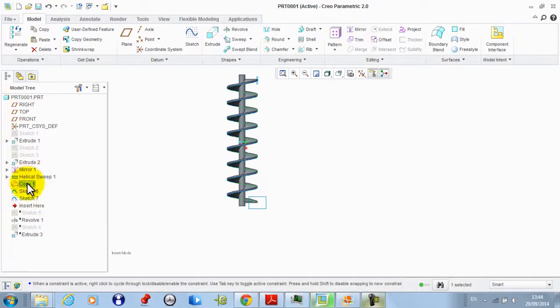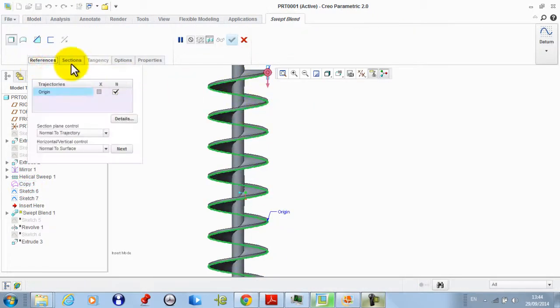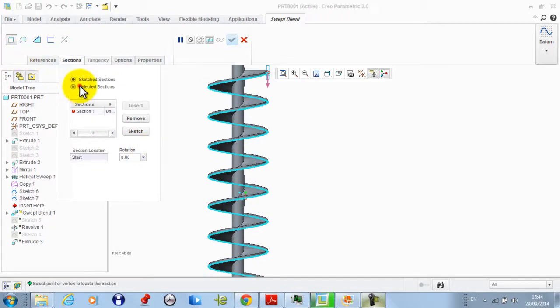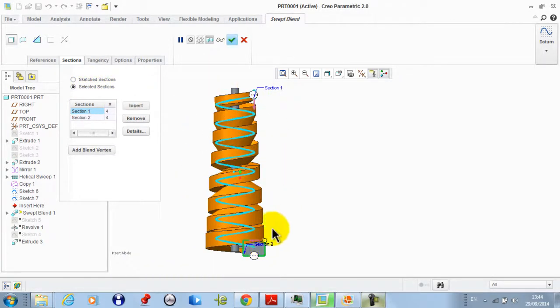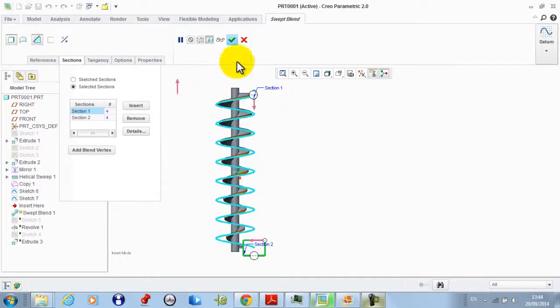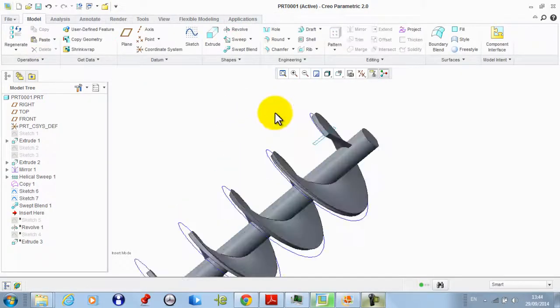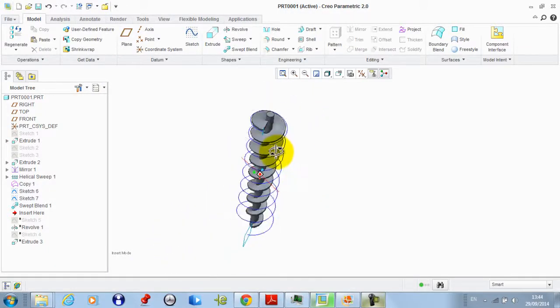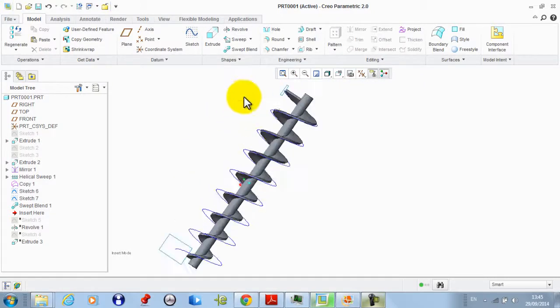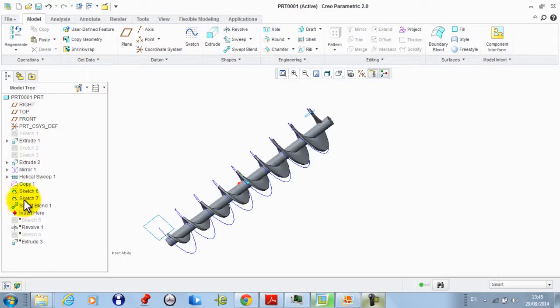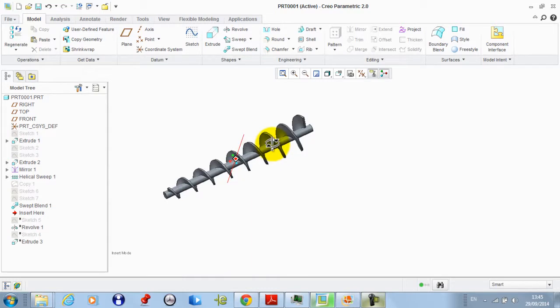Okay, as we see now, I select this and go to swept blend. I need to define the sections here, so I'll take selected sections. I'll take this as the first one, then I'll make an insert here and take this as the second one, then I'll take a cut material here, then okay. Now this is the way of making a taper for the helical sweep or the conveyor screw. Now I can hide these. As we see here we have another screw with a taper.